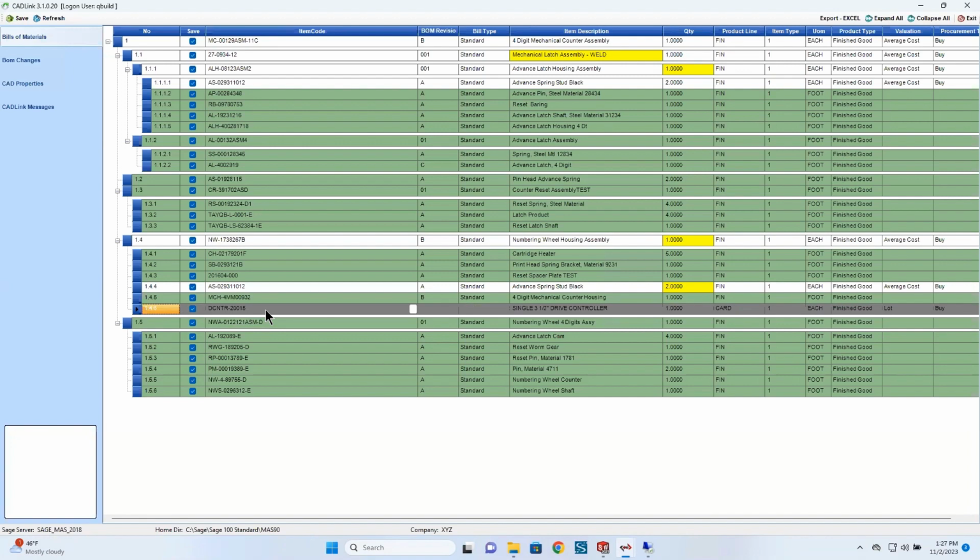Once again, CADLINK is taught that the CAD is the master of the bill of material. So if engineers say, we don't need this part anymore, they took it out already, we will do the same thing. We will update the Sage bill of material by removing this material line component and make sure that two bills of materials are in sync.